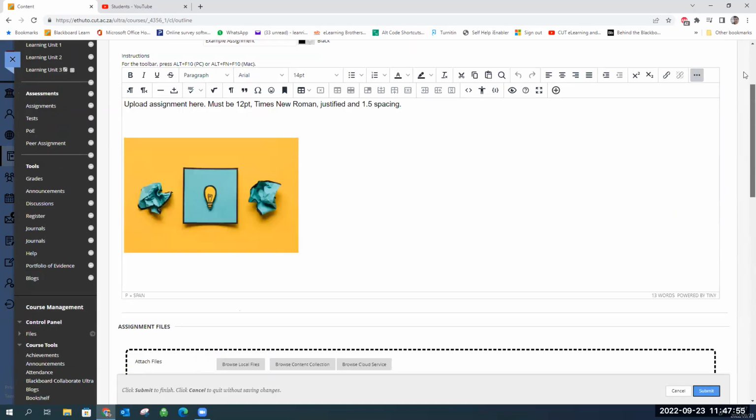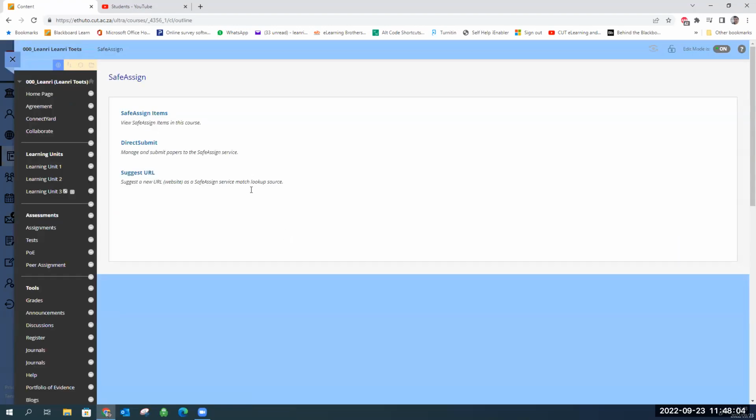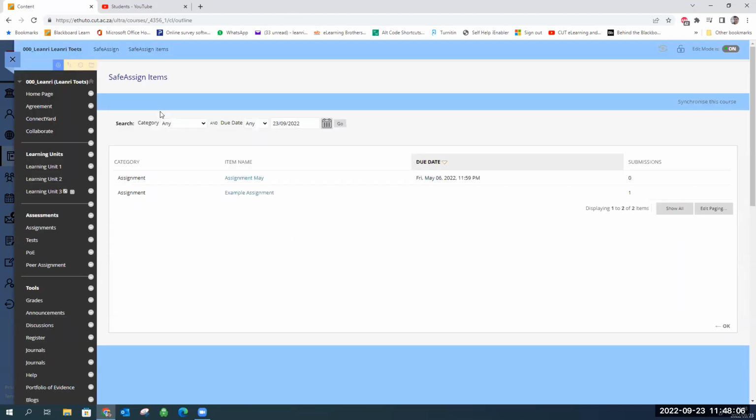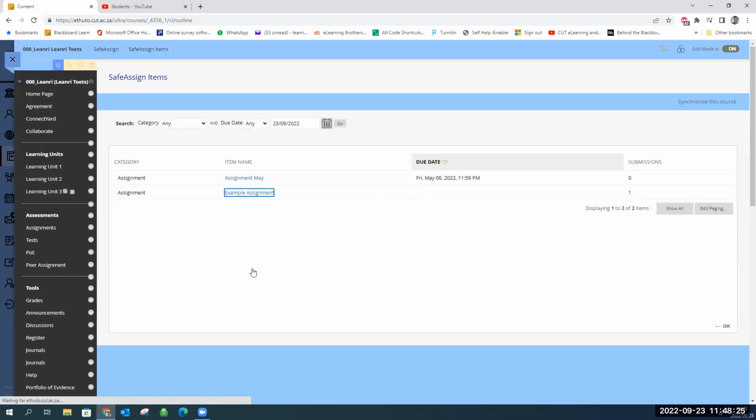Okay, so that's what that looks like under an assignment, but you can also use Safe Assign away from assignments by going to the course tool, Safe Assign. Firstly, here you can view all of your assignment Safe Assign items. So here are 2 assignments where I had enabled Safe Assign to check the assignment, and I can go and have a look at all of the students that. Now, the problem here is I don't have any students who uploaded this one, so I have nothing in the list. Let's see if the other one has something.